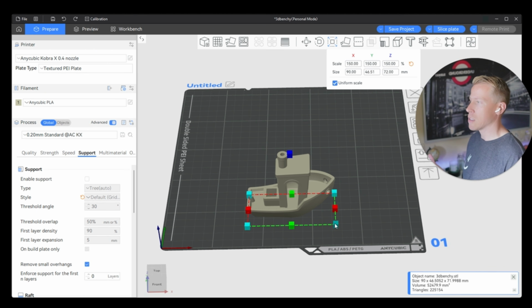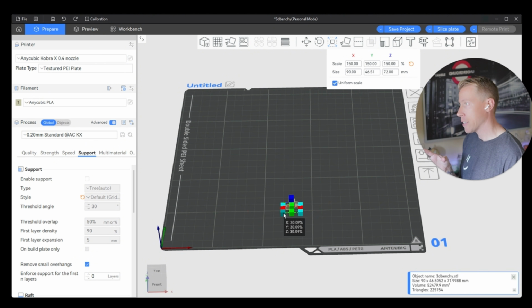Or what you can do is left click on these boxes and you can scale and size down different sections. This light blue is essentially the entire model. So if I left click on that and I drag either way, I can choose the different sizing of the model.